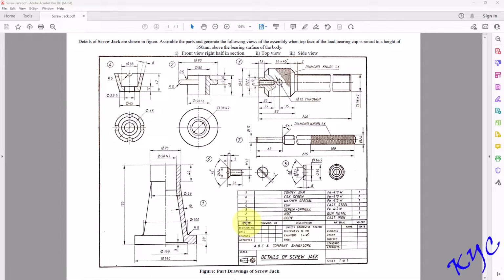First let us go through this part list. As you can see here, there are a total of 7 parts. The first part is the body. Second one is the nut. The third one is the screw spindle. The fourth one is the cup. The fifth one is the washer. The sixth one is the countersunk screw. CSK stands for countersunk. The seventh one is the tommy bar. Total 7 parts are there.